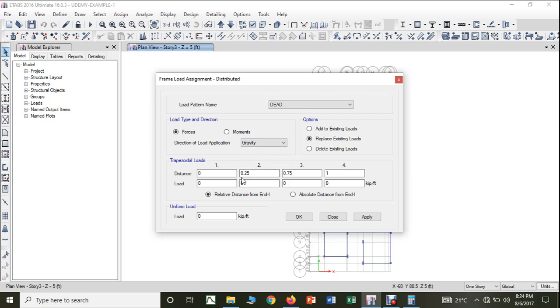Now if I am applying any variable loads, that is uniformly varying load, then I have to choose this one. But whatever I am applying is in the form of uniform load, so I have to go for the uniform load. The only difference is that what we calculated is in the form of kilonewton per meter, so now I have to convert it to kilopascal per feet. Let us see how to convert.